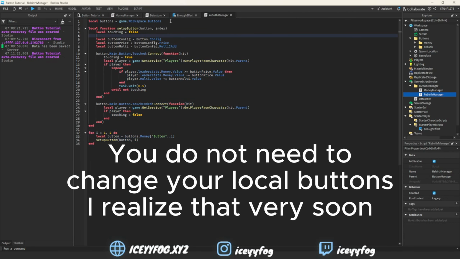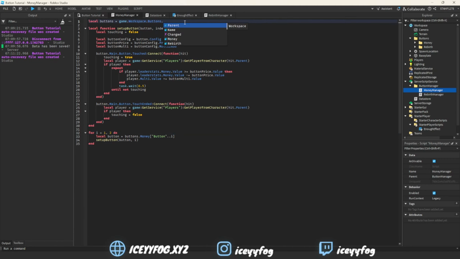So instead, we're gonna grab our local buttons, and our local buttons is actually buttons.rebirth. So make sure your money is now set to .money. That way your buttons are not just going to be looking through all this. It's going to be looking exactly at your money buttons and not your rebirth. This is very important because if you skip this step, then it will not work. So make sure that your new buttons in your money manager is set to game.workspace.buttons.money, and your rebirth one is the same, but instead of money it's rebirth.